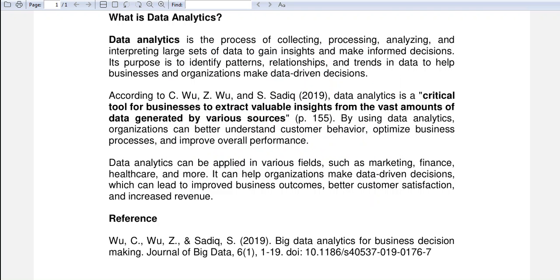By using data analytics, organizations can better understand customer behavior, optimize business processes, and improve overall performance. Data analytics can be applied in various fields such as marketing, finance, healthcare, and more. It can help organizations make data-driven decisions which can lead to improved business outcomes, better customer satisfaction, and increased revenue.